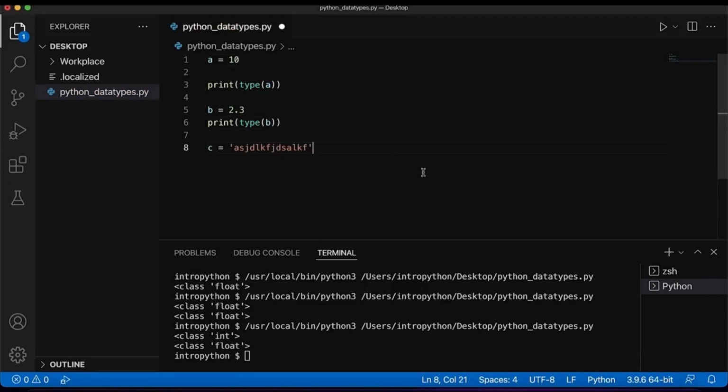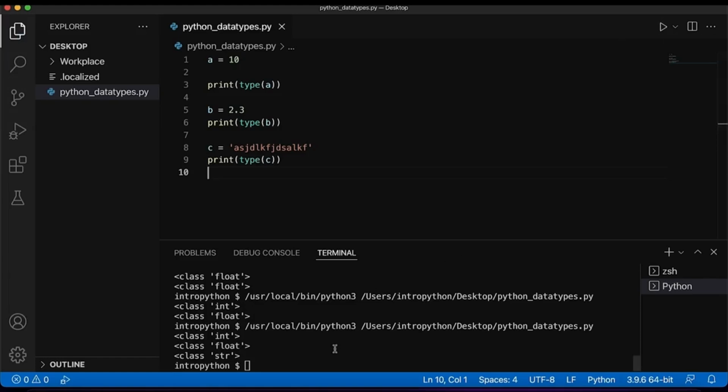To declare a variable as a string, I wrap the text with single or double quotes. Again, I run the print statement with the function type and pass the variable c as the parameter. When I click on run, the output in the terminal now displays the classes int, float, and str for string. This sequence is also applicable for other data types.